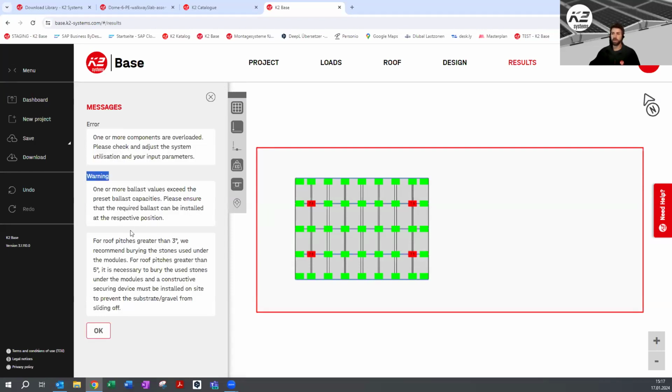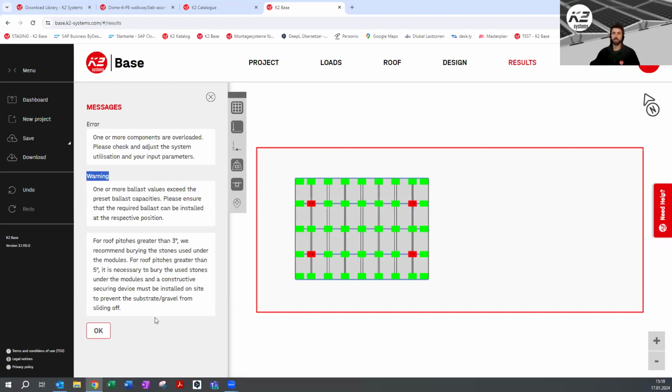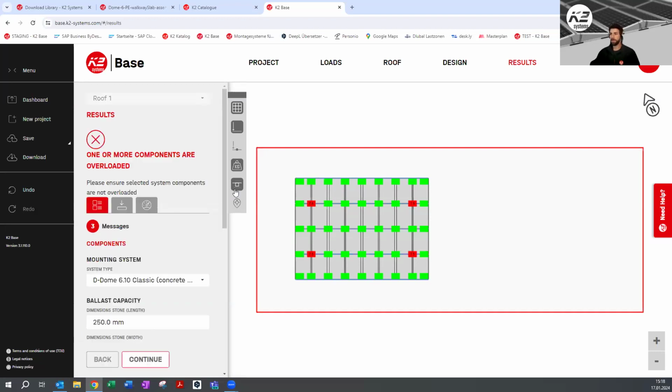It's just a warning that one more ballast value exceeds, which means if there's a red square, every time a red square will come up, you will always see this value, that it's not overloaded, but it's exceeding the ballast. Plus, if you have the roof pitch higher than 3 degrees, then it's recommended to dig them in, to bury them into the gravel. So this is just a warning. It's not an error. Just don't get confused on this one here.